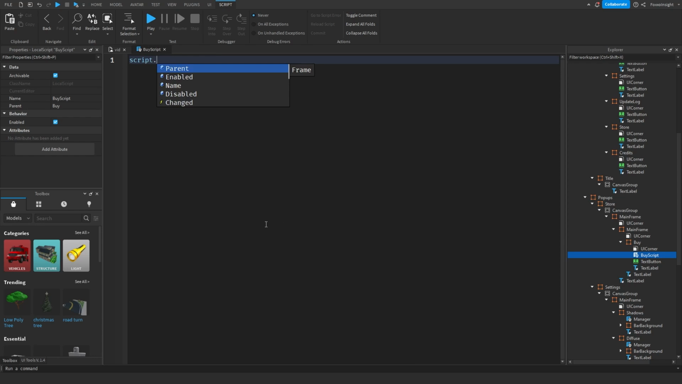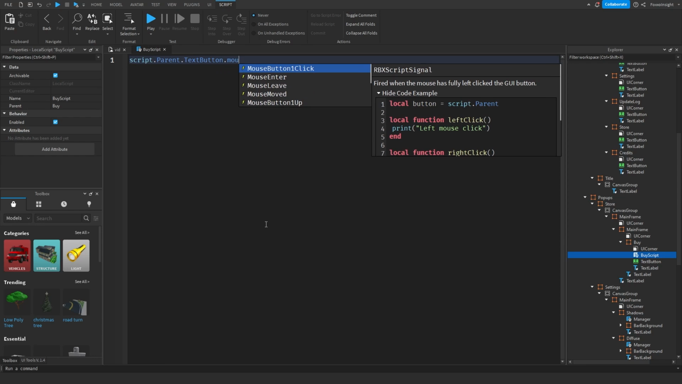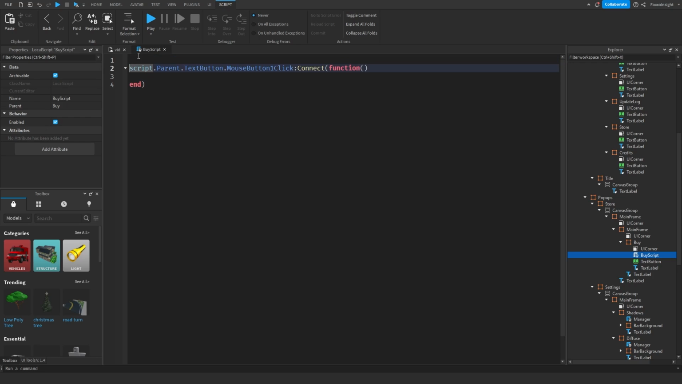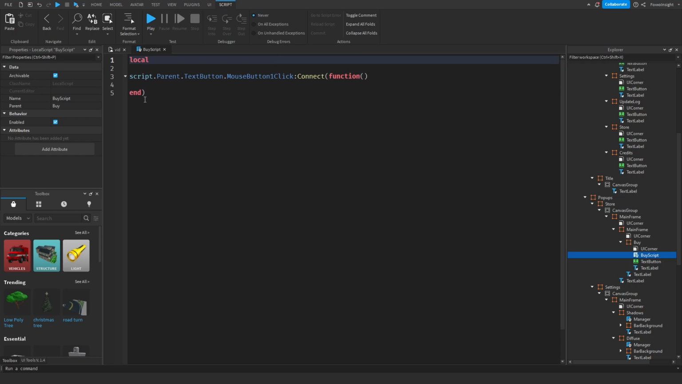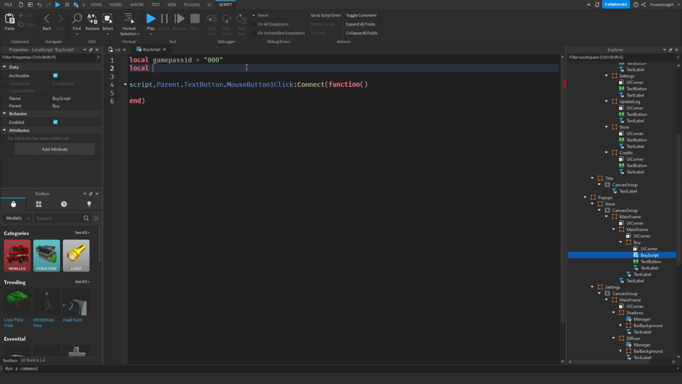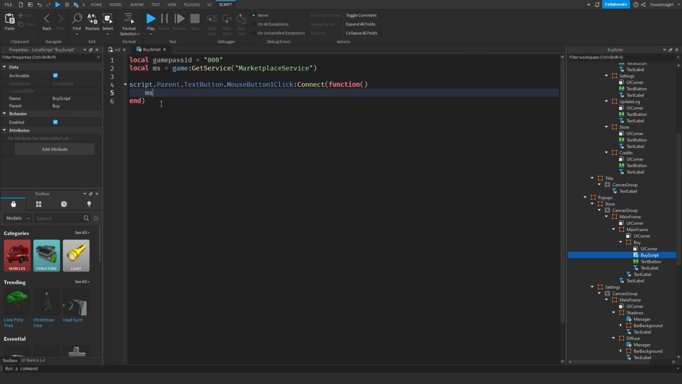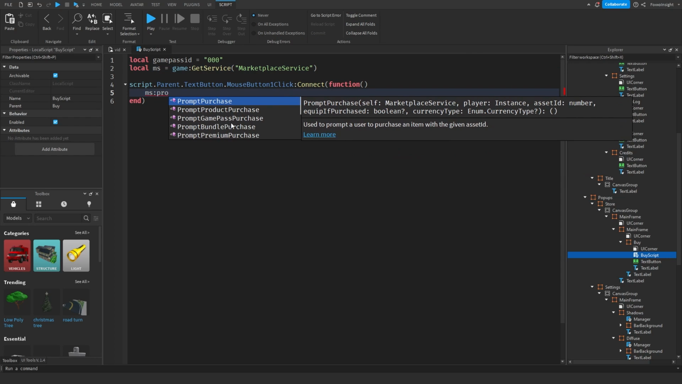Then do script.parent.TextButton.MouseButton1Click:Connect function. Then just make it a few lines and then do local gamePassID equals, then just put in your Game Pass ID. And then do local MS equals game:GetService MarketplaceService. Then what we'll do is MS:PromptGamePassPurchase.